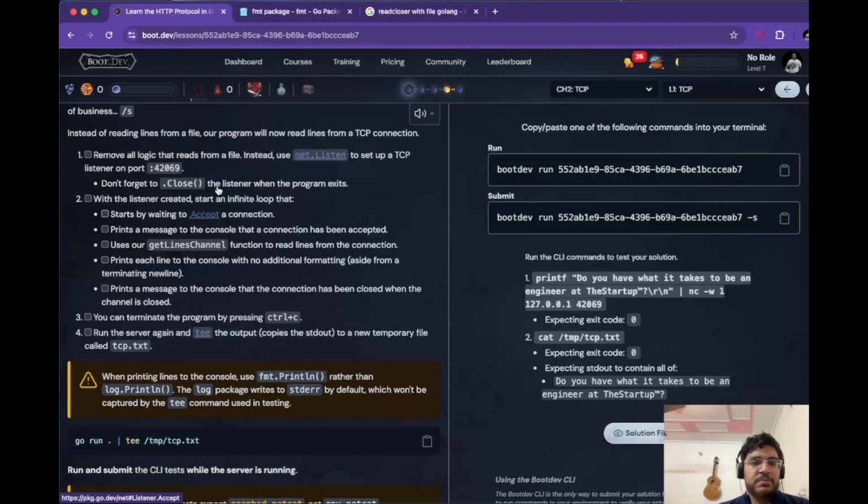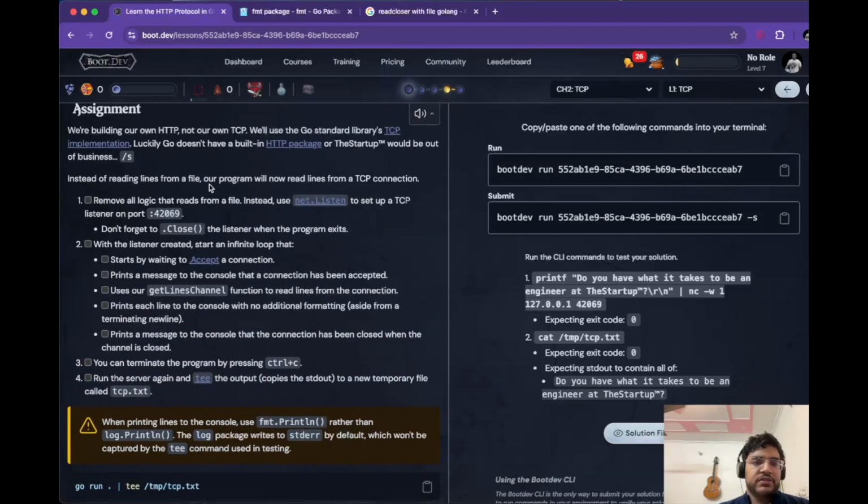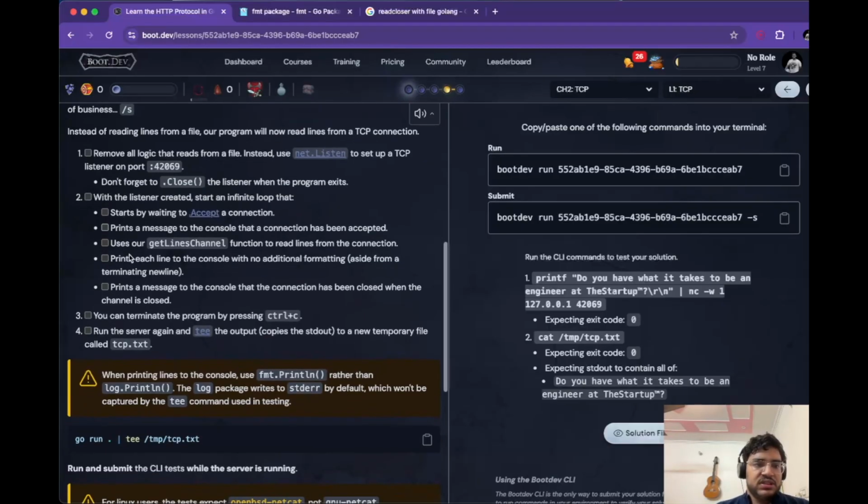So let's complete these steps. Instead of reading lines from the file, our program will read lines from the TCP connection. Remove all the logic that reads from the file. Instead, use net.Listener to set up a TCP listener on port 42069. Don't forget to close the listener when the program exits. When the listener is created, start an infinite loop and wait to accept connections. So first of all I need to create an infinite loop just to listen for the connection.